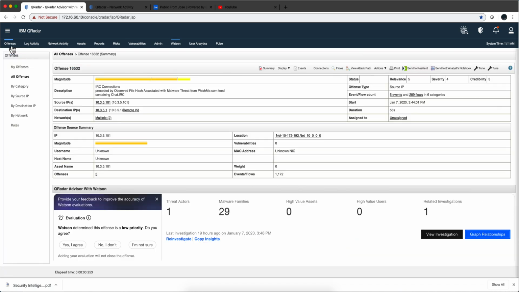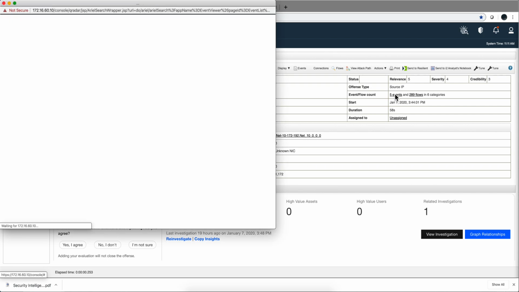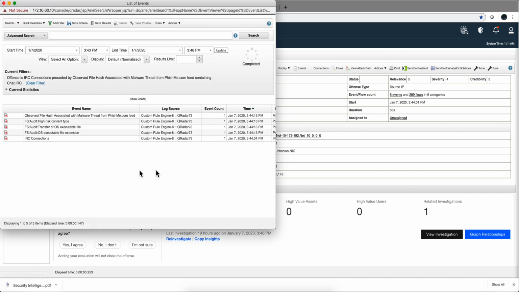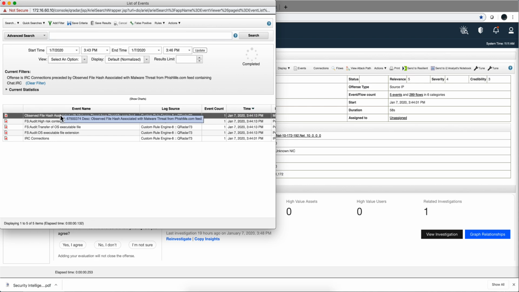Let's go back to the offense and see the events that are in here. And well, this is actually very important: file hash observed by malware threat from PhishMe. Because you saw that one of the fields that the IPFIX flow extracts from QNI is the file hash. And I have a feed from phishme.com with threat intelligence about hashes, particular URLs and IPs that are related to phishing campaigns. And no wonder this rule triggered. I wasn't expecting that one to fire on this one.